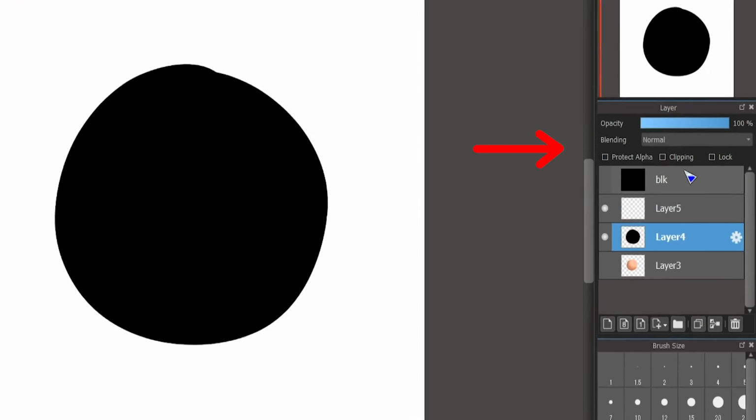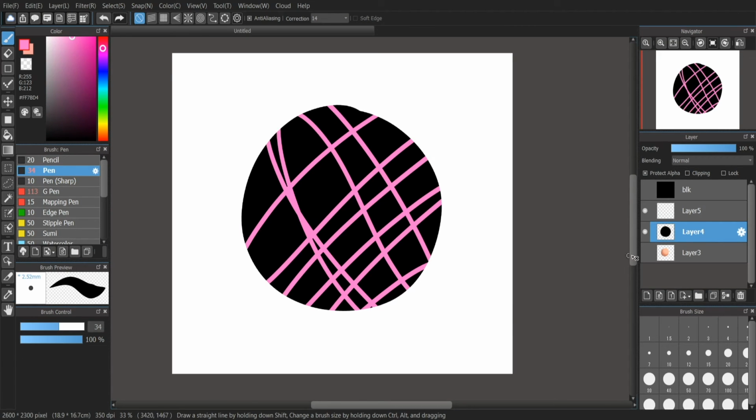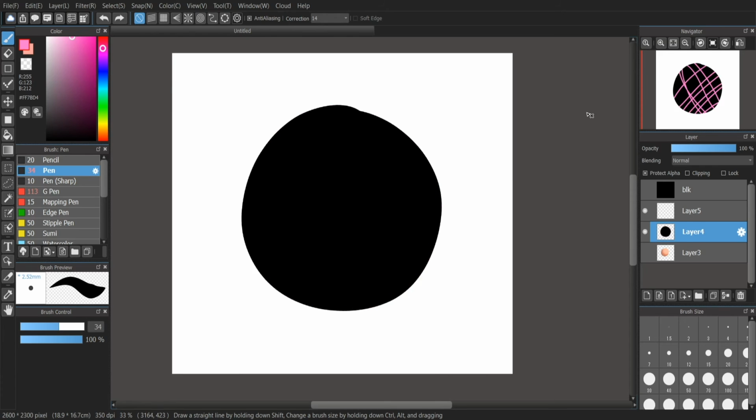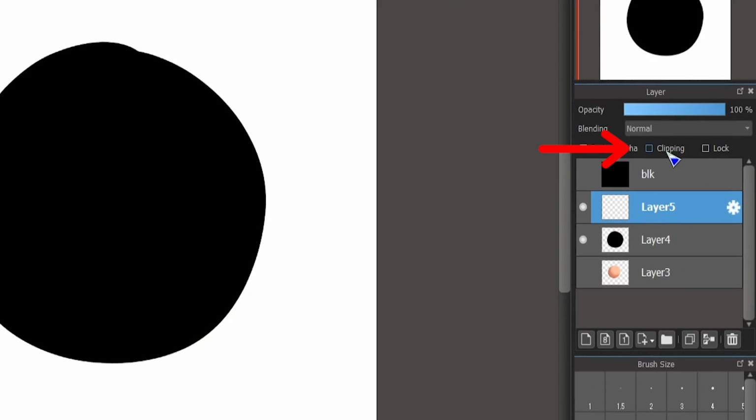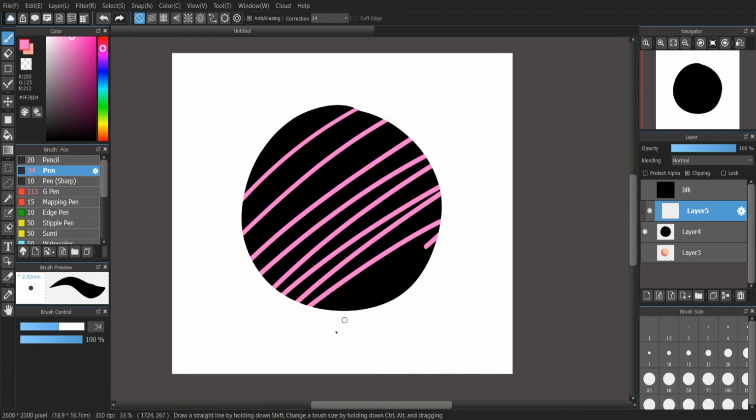If I were to just use the alpha lock, so protect alpha, so I turn that on, now it's all on one layer, and it's a little bit harder to navigate through. That's why clipping masks are so important. So let's say I turn on the clipping mask, and I draw on these pink lines here. If I turn off this layer, then the layer that is clipped will also turn off, but I can also move this around separately. So I can turn off this layer, and it doesn't affect the layer below.